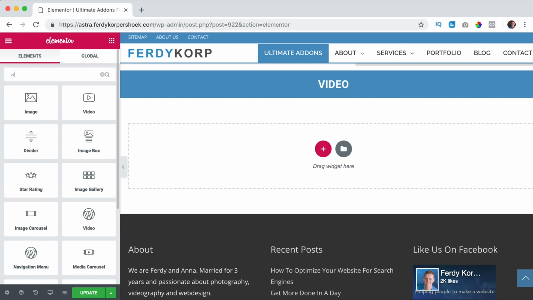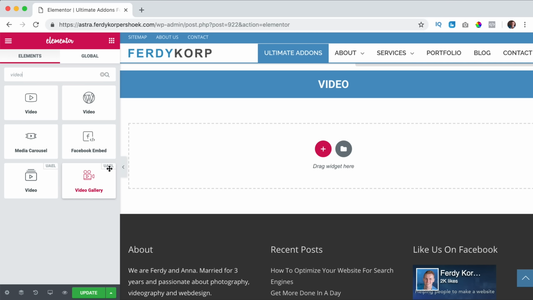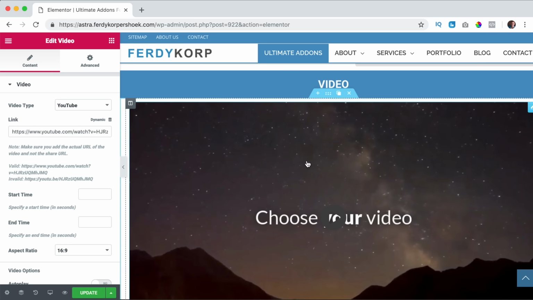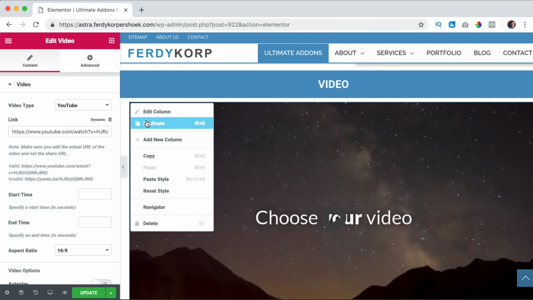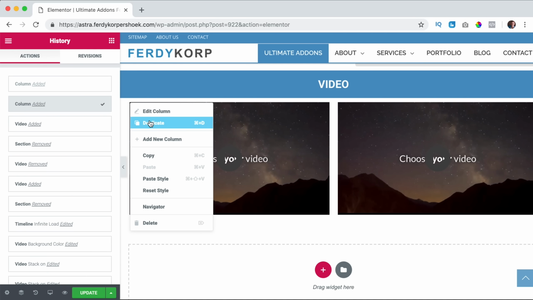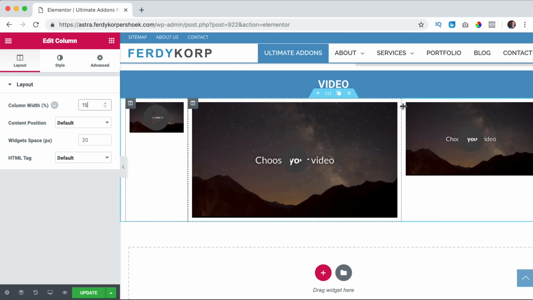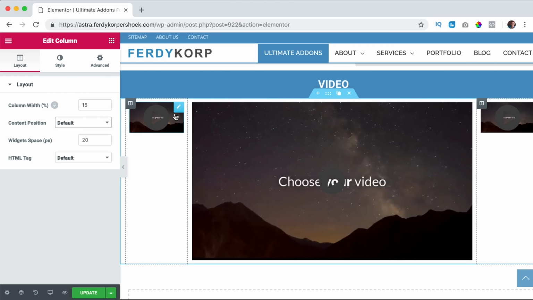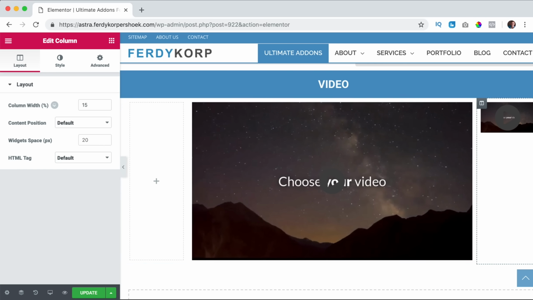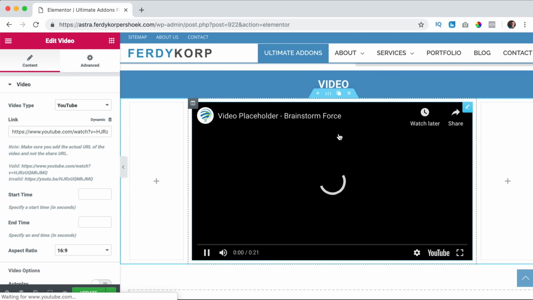I can search for video and you see UAEL when it's from Ultimate Addons. So I drag it over here and I think it's really big. So what I can do is right mouse click, duplicate, and then right mouse click, duplicate it again. Now I can click over here and I can say I want the column width to be 15%. And also over here, 15%. Then here, right mouse click, delete, and also this one, delete. So now I can take a look over here and it's not too big.